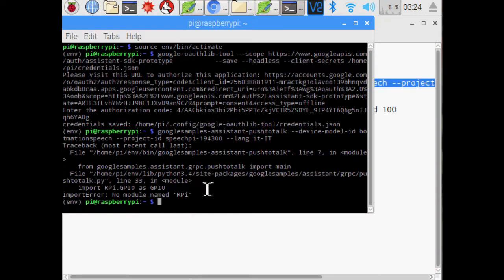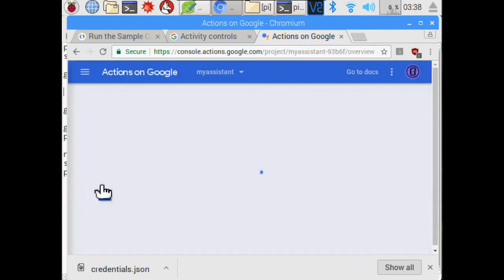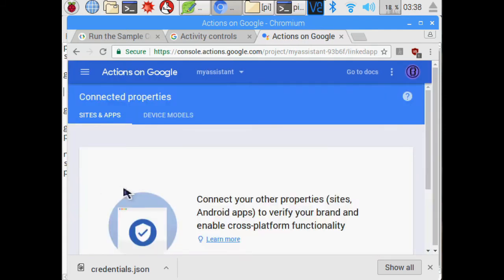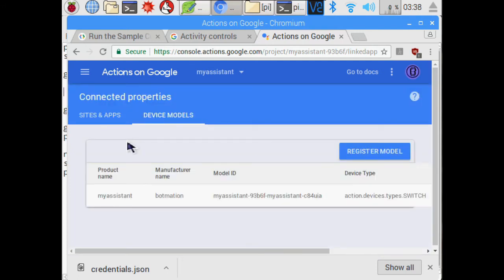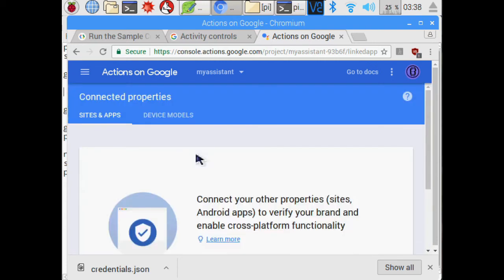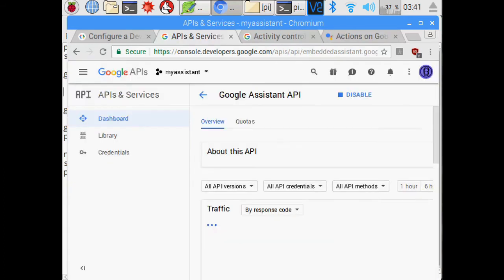Okay, so if you go back to your Actions on Google website and click on Connected Properties, and then select your Devices Model tab, here you'll see your model ID. You're going to need to copy this down. Next, you'll want to go to your Google Assistant API website.